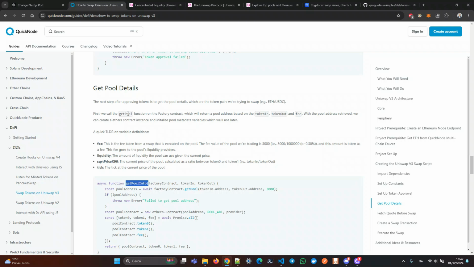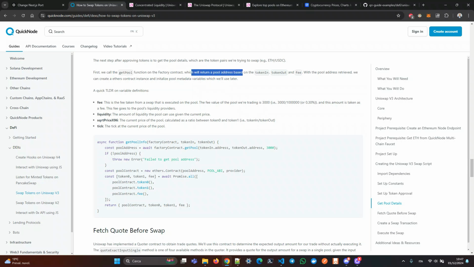in this code it is trying to call the getPool function on the factory contract to get the pool, and this will return a pool address based on 3 parameters: token in. Here we are calling the smart contract function getPool. So we are providing token in, token out, and the fee. The fee level has various ranges that are explained in the Uniswap documentation.